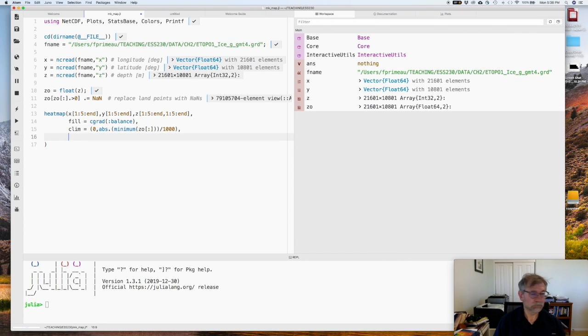The fill command equals cgrad :balance. That sets the color scheme I'm going to use for the plot, and :balance is something I get from the colors package, and it's kind of a red-blue color scheme.